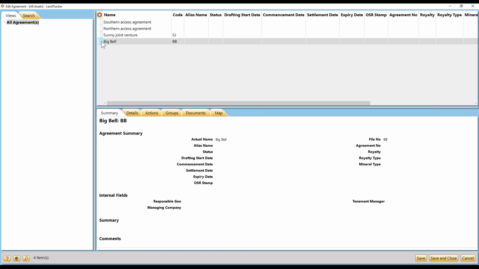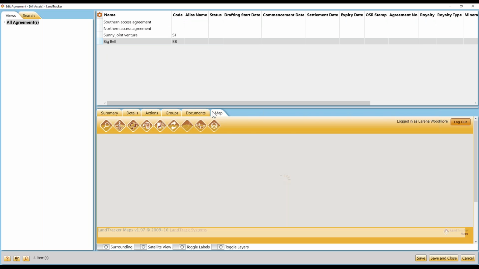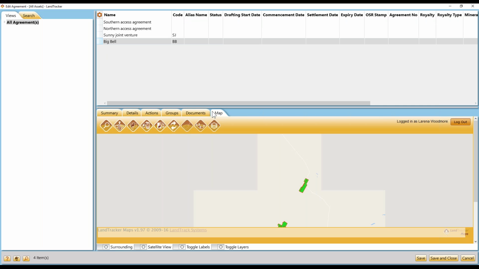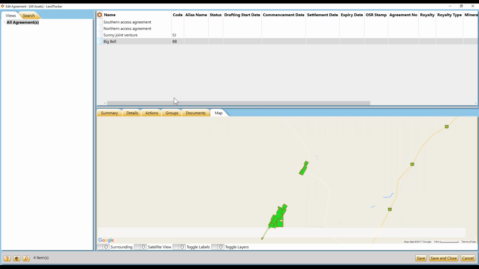So let's make sure I've got the right one. So this agreement I've linked a few tenements to, so when I click on the map tab, it's going to give me the map of all of the tenements that are linked to that particular agreement.